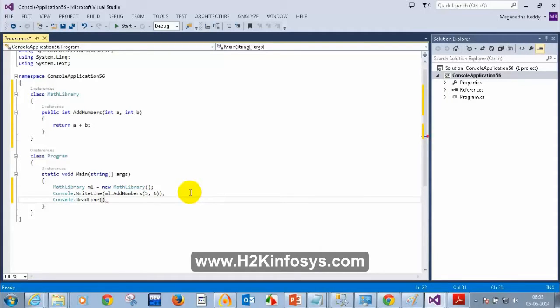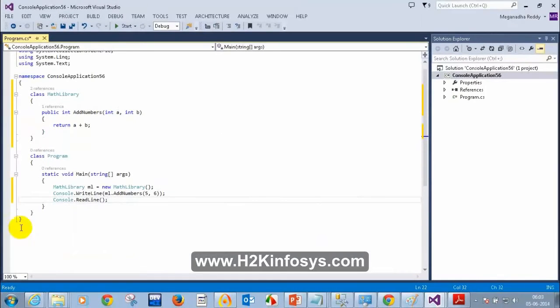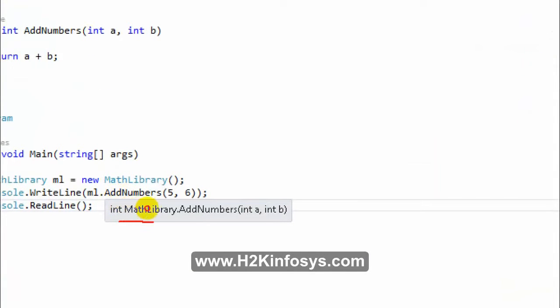Now I have a question for all of you. The moment I'm typing ReadLine, I'm seeing a message: reads the next line of characters from the standard input stream. But when I'm typing AddNumbers, I don't see any message here. Can you please tell me how I can get that description for a method?